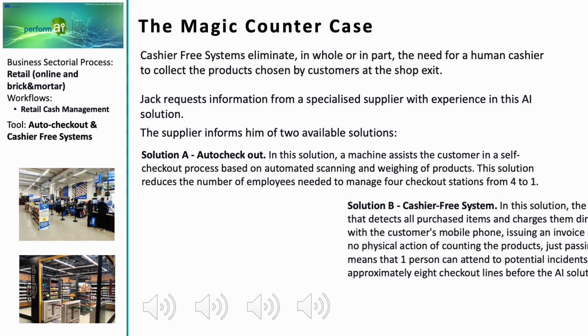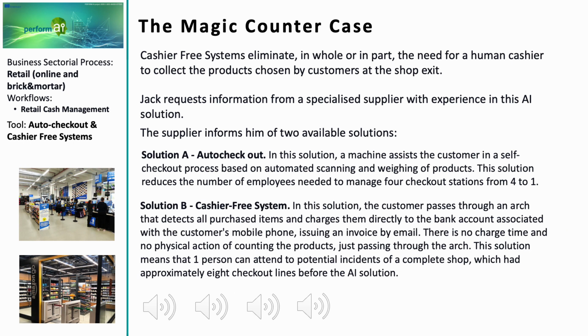Solution B, cashier-free system. In this solution, the customer passes through an arch that detects all purchased items and, then, charges them directly to the bank account associated with the customer's mobile phone, issuing an invoice by email. There is no charge time and no physical action of counting the products, just passing through the arch. This solution means that one person can attend to potential incidents of a complete shop, which had approximately 8 checkout lines before the AI solution.